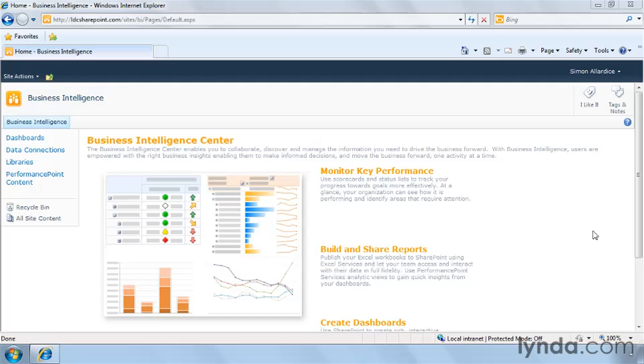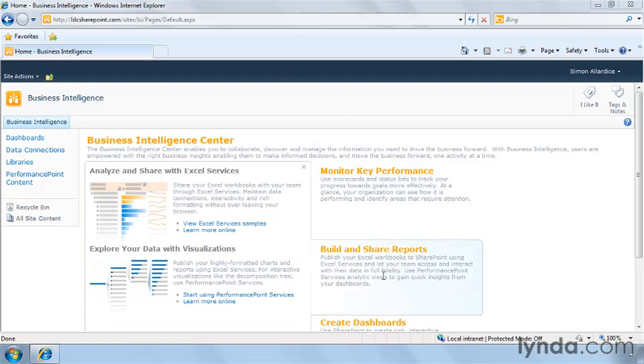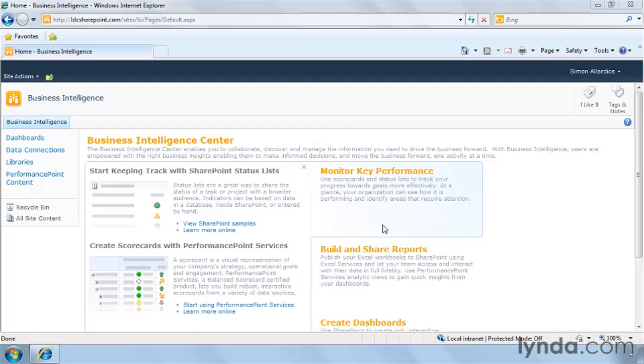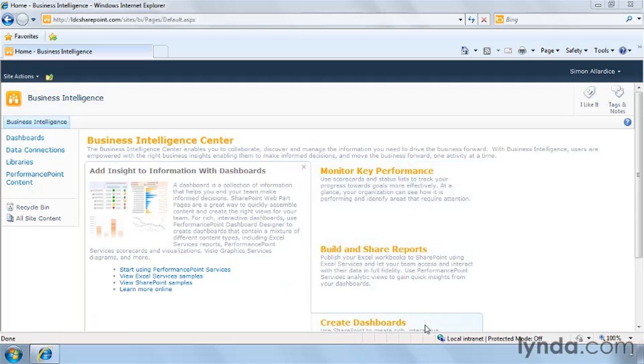Now, when you create a new Business Intelligence Center, you get the site that I'm looking at right now. The homepage of it has sections you can mouse over to be introduced to the basic idea of what you can do with the Business Intelligence Center: work with SharePoint status lists, Performance Point Services, Excel Services, and create dashboards.